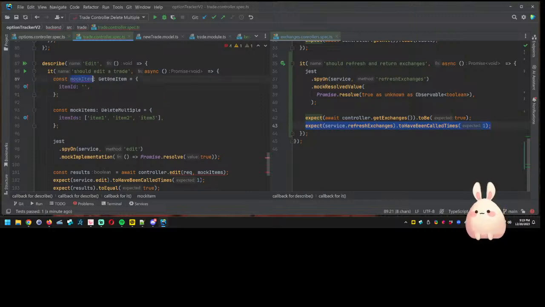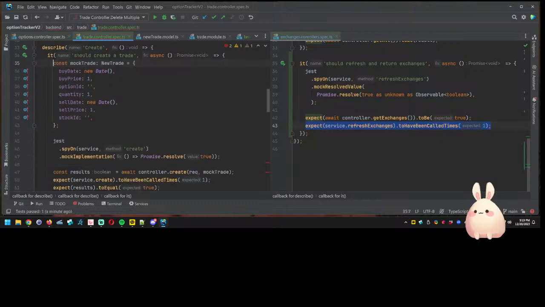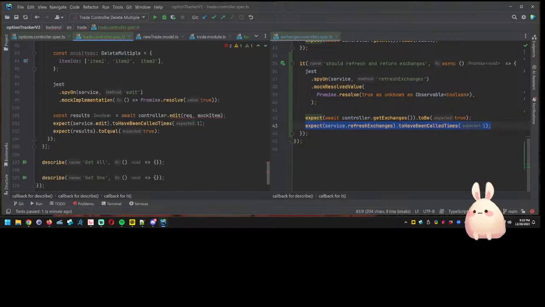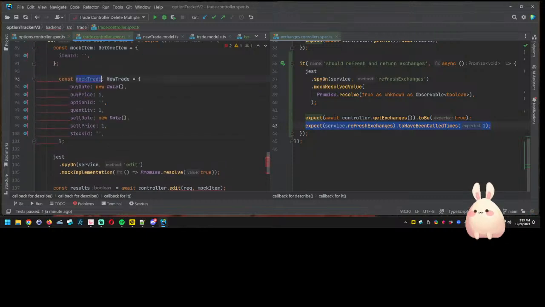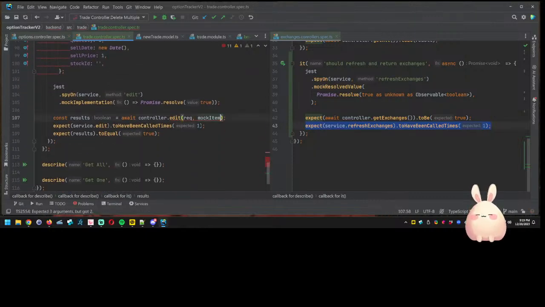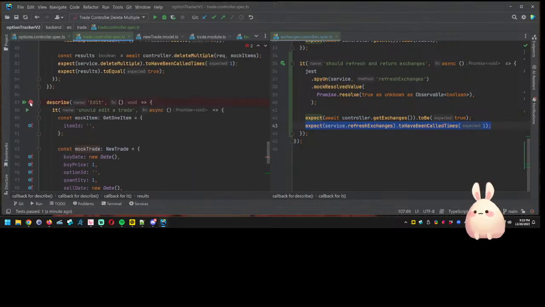So there's our mock item. And now we need a new trade. And we have one of those. We'll grab you from up here. And we'll just reuse you down here. Mock trade. Edit. Results to equal true. Done.